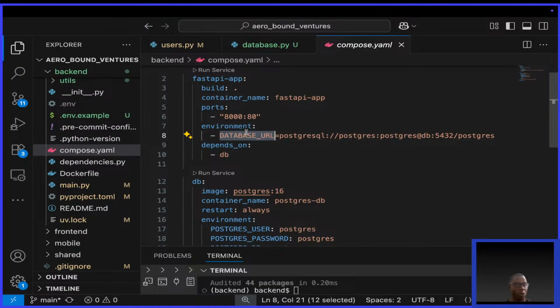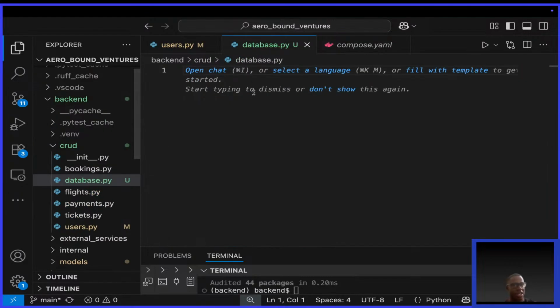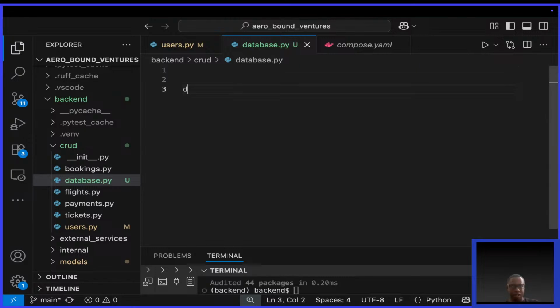But we're going to make use of this database URL in this file. So for that to happen, I'll create a function called get_session.